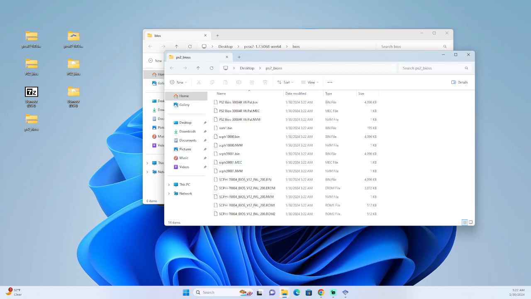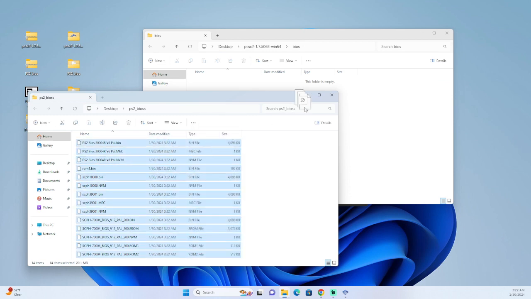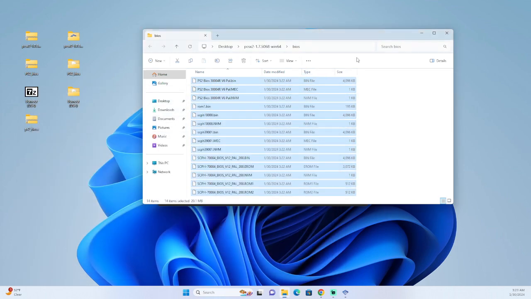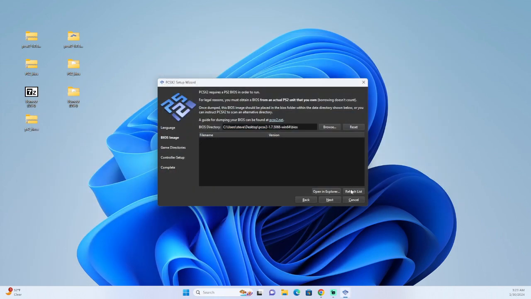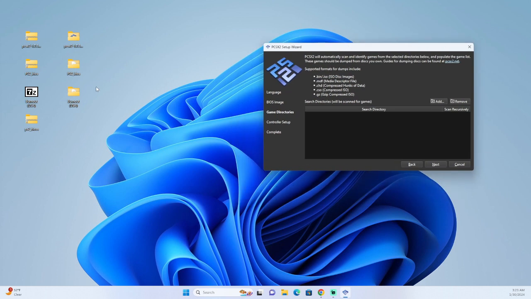Boom. So you're going to want to grab all your files, as so, and drag them over to the BIOS folder in the PCSX2. Once that's done, you can close this one, and then you can close this one. Hit refresh, and the BIOSes should show up here. The Europe, Japan, and USA. Wait, next.